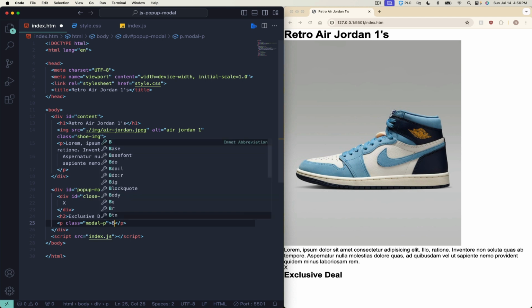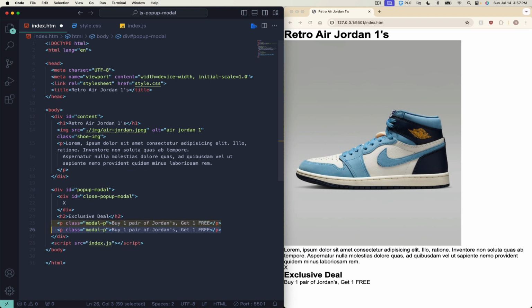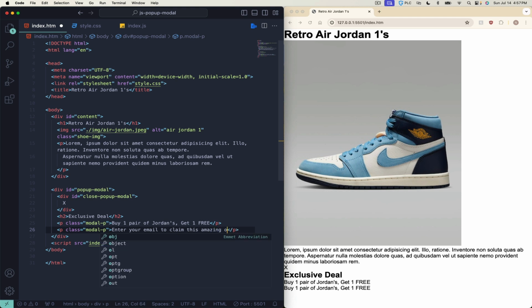And then we'll say buy one pair of Jordans, get one free in all caps. And then we're going to do another, copy this paragraph down with the same class of modal P. We'll delete that, and then we'll say enter your email to claim this amazing offer.